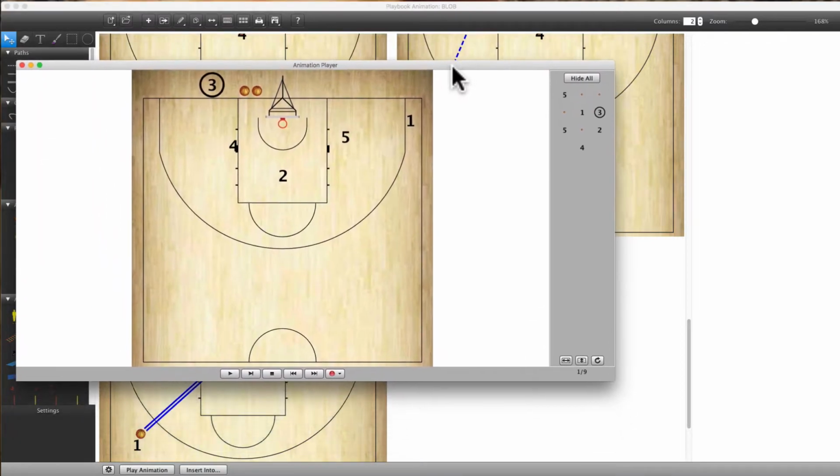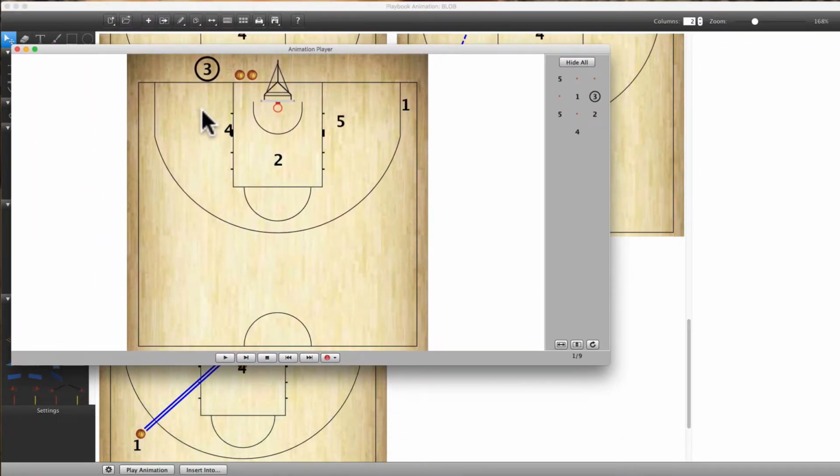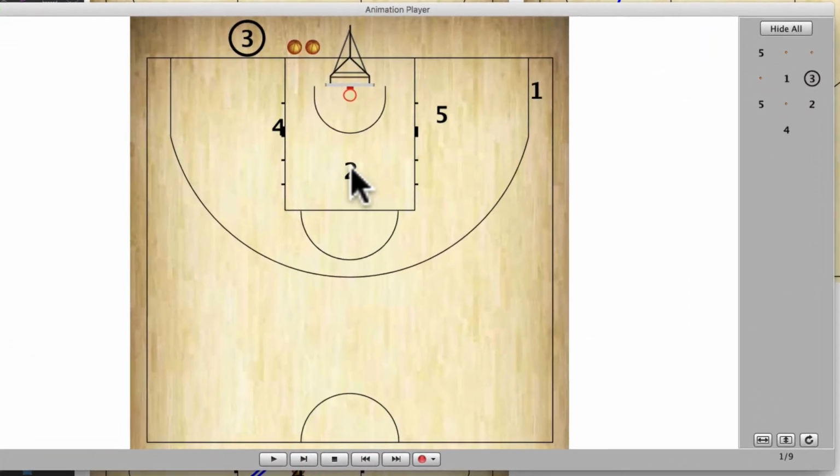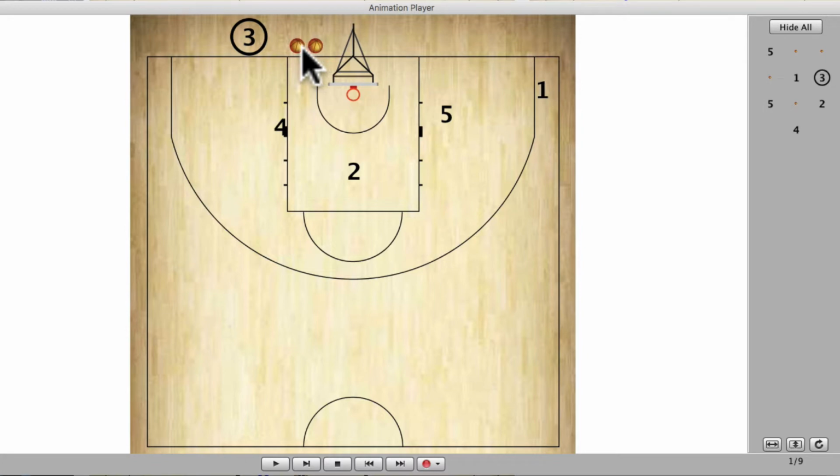Just move that down here. So again, 4, 2, 5, 1, 3, a couple of different basketballs there, just showing the different options. I'm just going to press. You can play frame by frame if you want. There's a third ball.